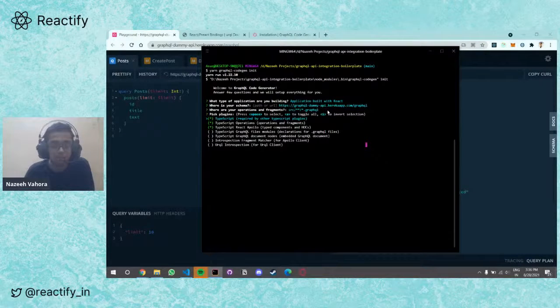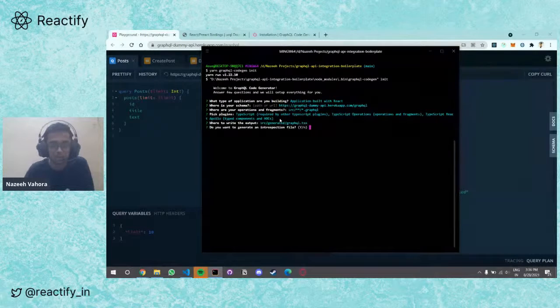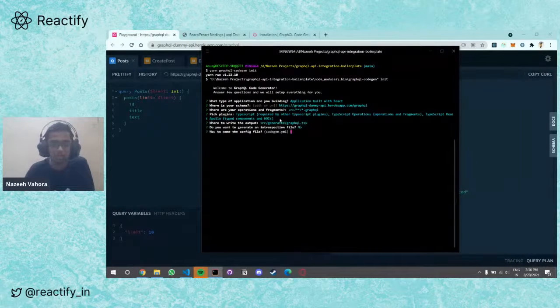I'm using TypeScript, so I will select this, and I will go with the defaults. I don't want an introspection file, so I will select no. This will generate a config file. I will go with the default, and to generate the types, it is needed to add a new script to package.json. I'll name that script gen, so that it generates the TypeScript typings from our backend. So let's wait for it to finish.